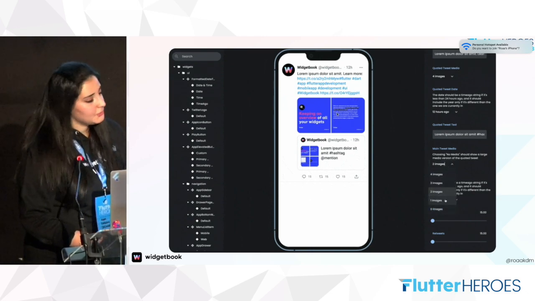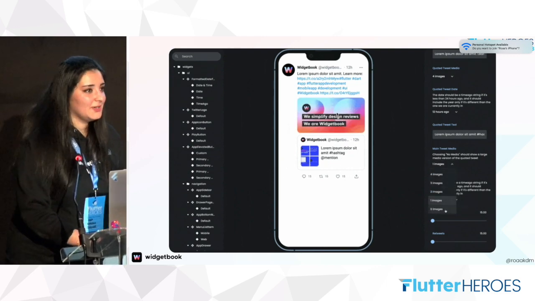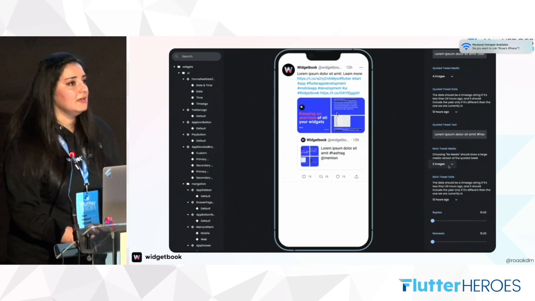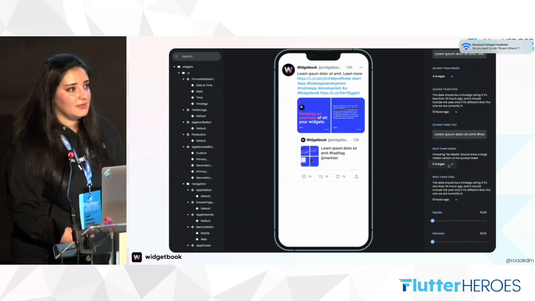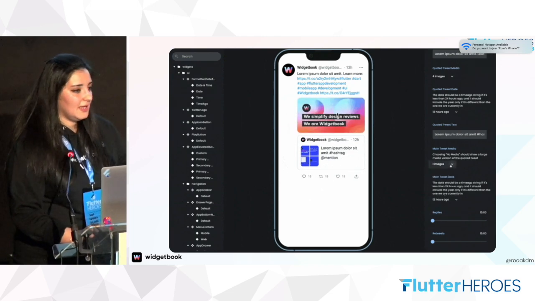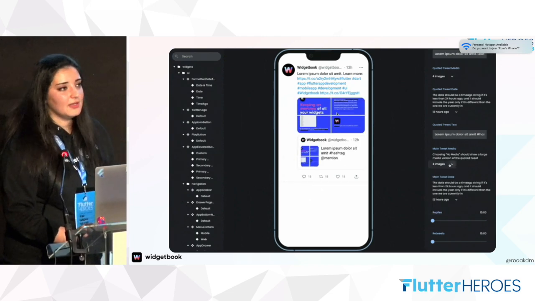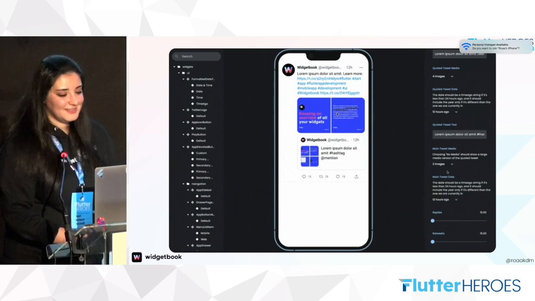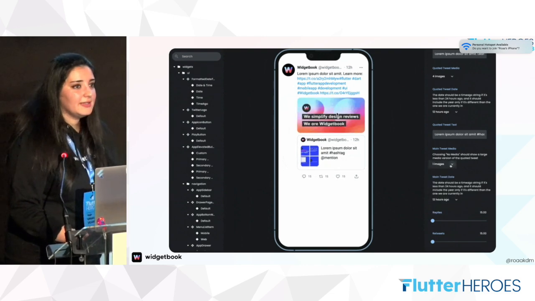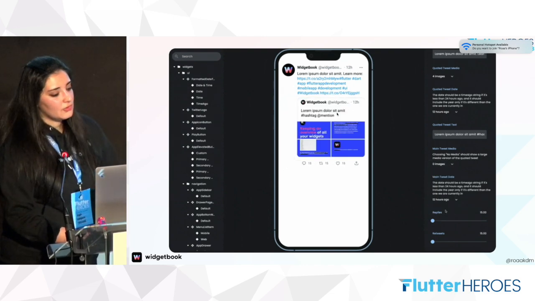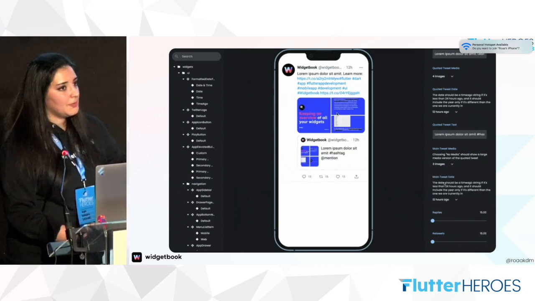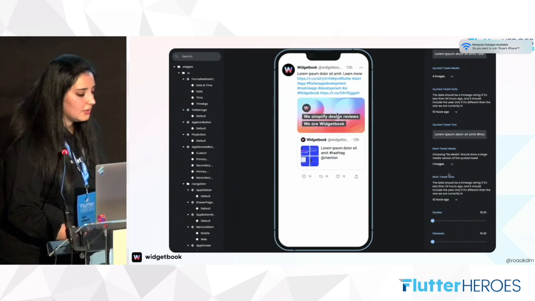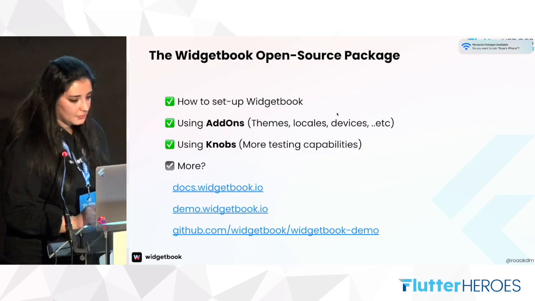another very useful tip for using knobs is new developers joining your team. They will want to see the widgets and know what each widget does, and they open the folder structure. It's a whole lot of files, and they don't know which file does what, and how it looks like. So they can directly go to the Widgetbook app, and also they can mess around with the properties of the widget to see how it acts before they even see the code. So that's also helpful for your development process.